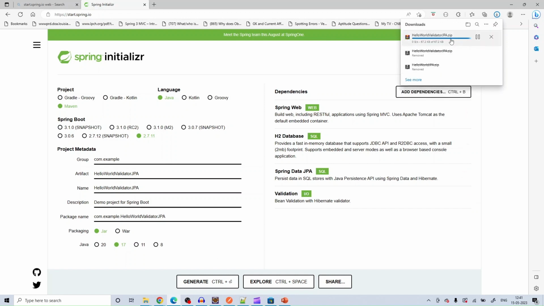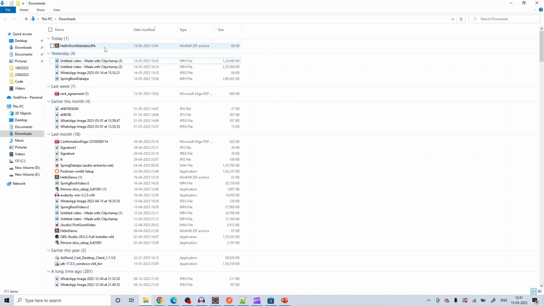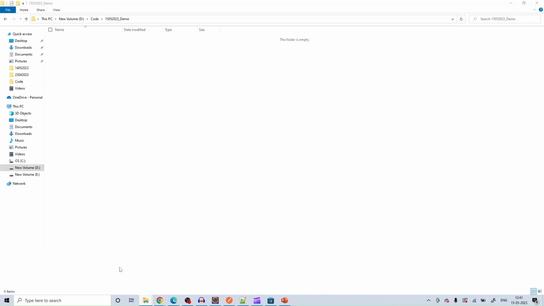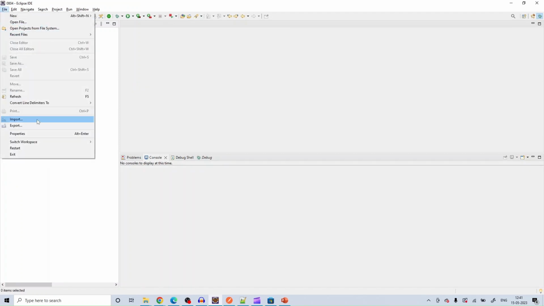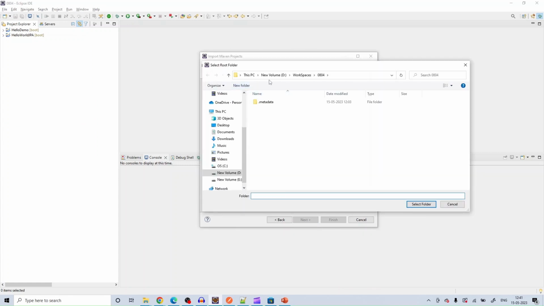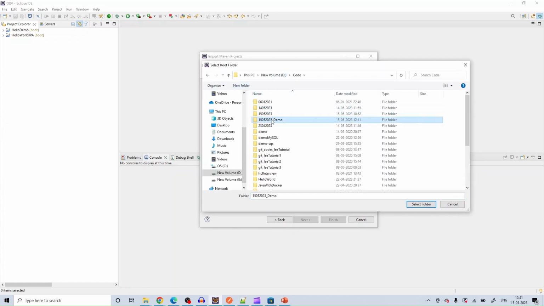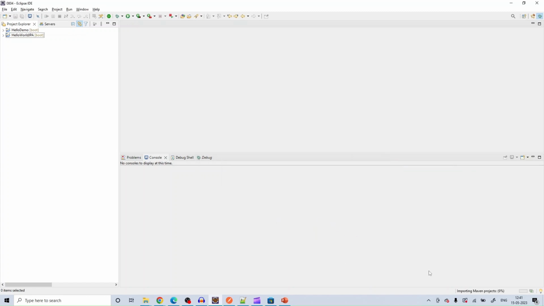It will generate and download this project in a zip file. I'll go to downloads folder. Here it is. I'll cut it, paste it inside my folder. Extract this zip file. I will import this project in my Eclipse workspace. Import existing Maven project. Next, browse. Finish. So here it is importing the Maven project and downloading the dependencies.